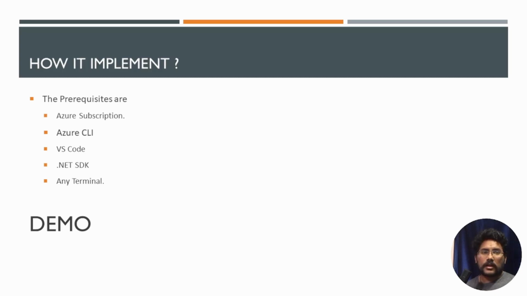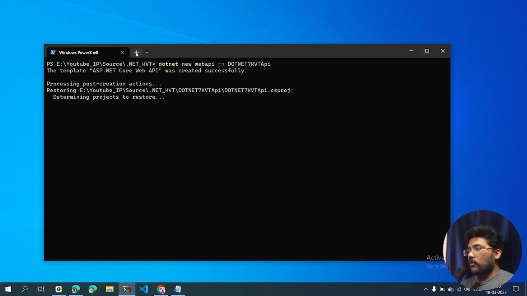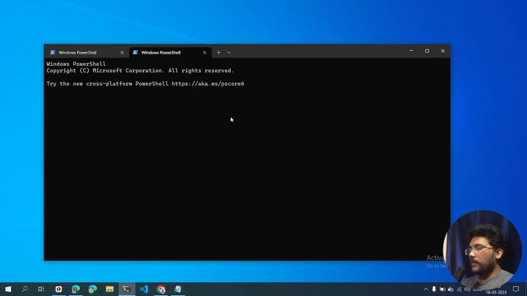So next, let's start coding and check whether it works and how to access it in detail. First let us create a project on .NET Core. This is the command: dotnet new webapi -n net7-kvt, which is the Key Vault API, which I am going to create now. In the meanwhile, on the next tab, let me log in to my Azure account using the Azure CLI, which is already installed.